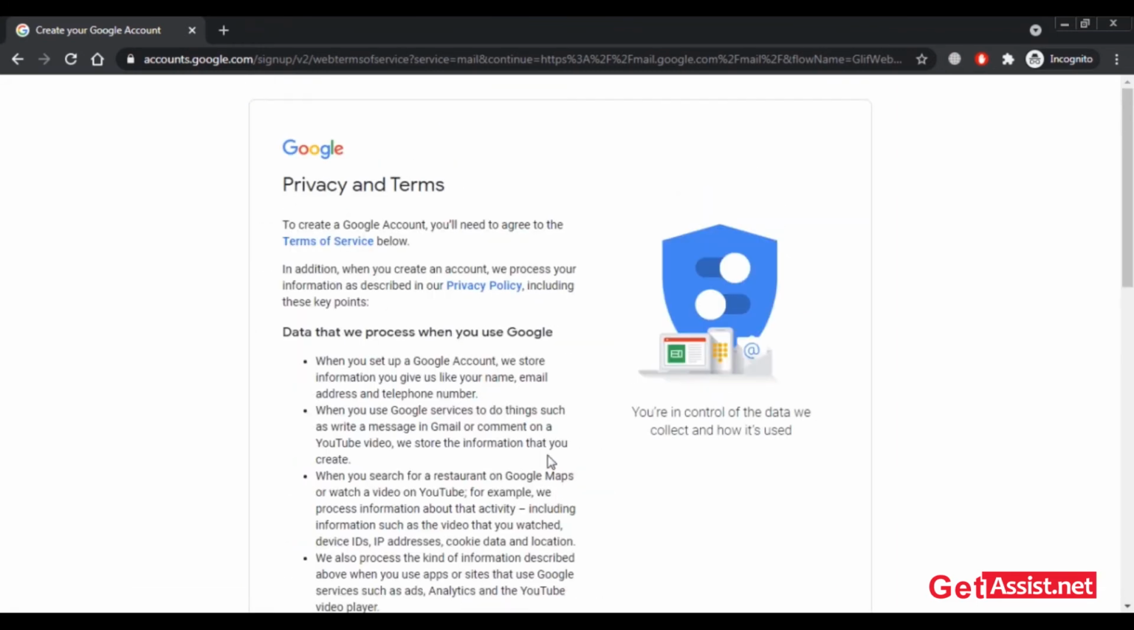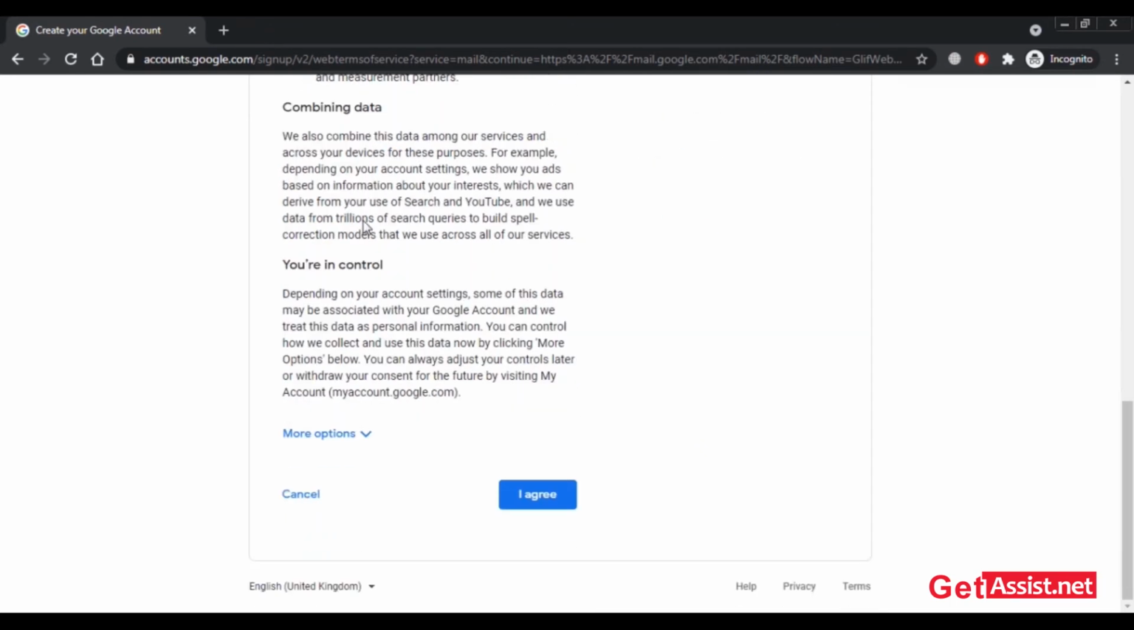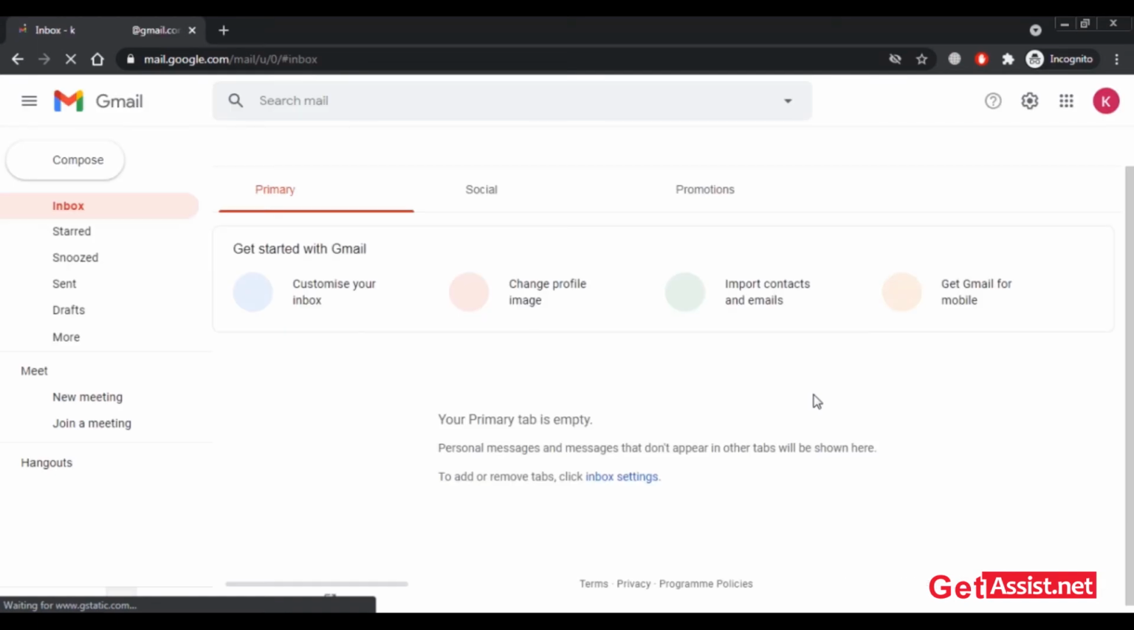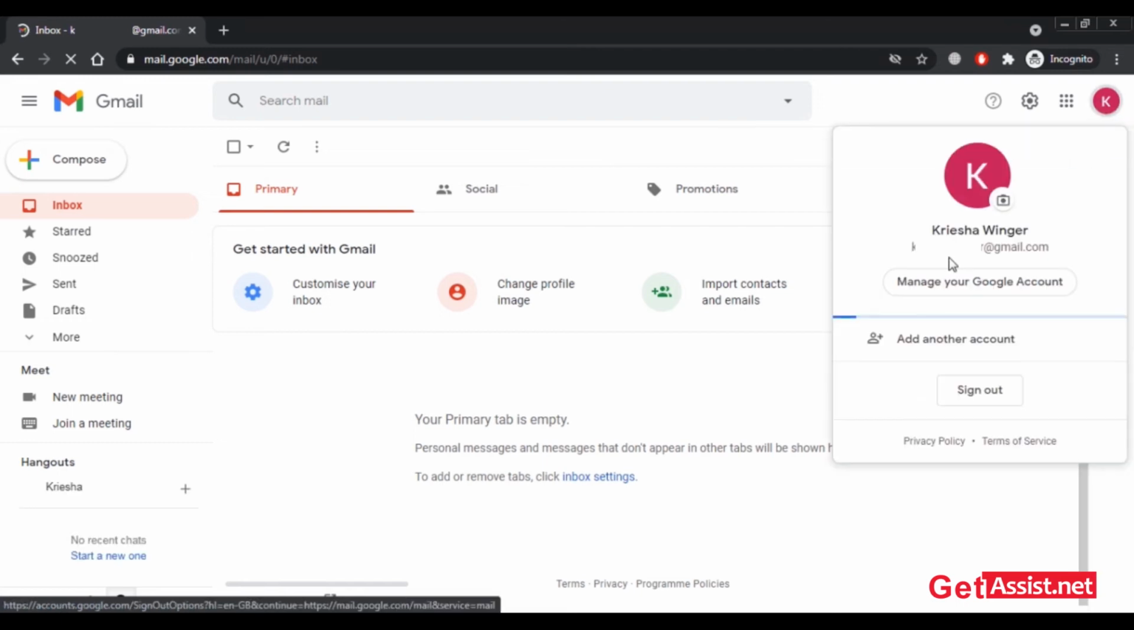Now here you will see the privacy and terms and conditions, everything. You can go through it carefully, alright, and after that simply click on I agree. So yeah, as you can see, my new Gmail account has been created, alright. So it may take a few minutes for that to complete. So here is my profile icon at the top right corner, and that's my username, Gmail username.